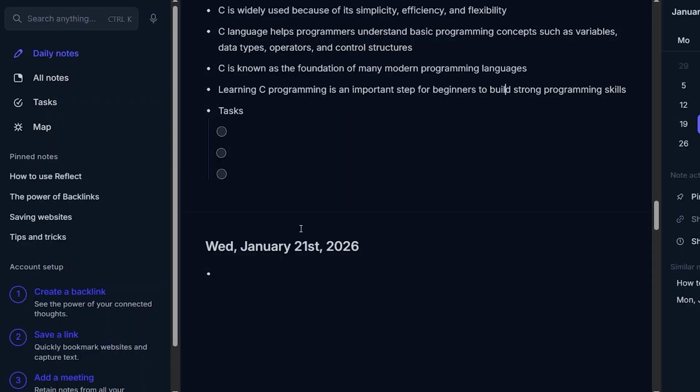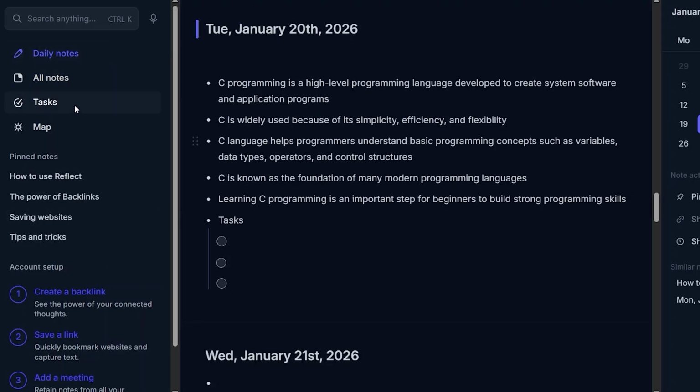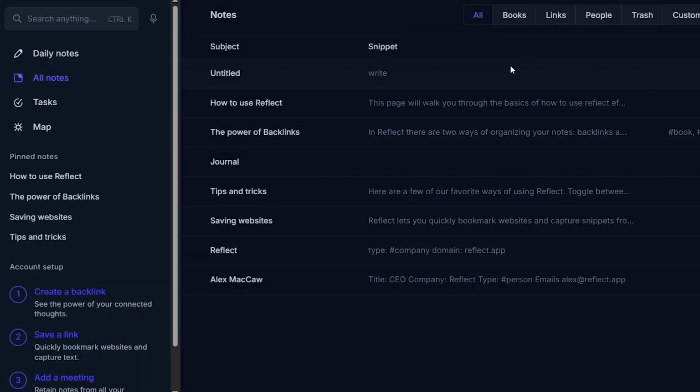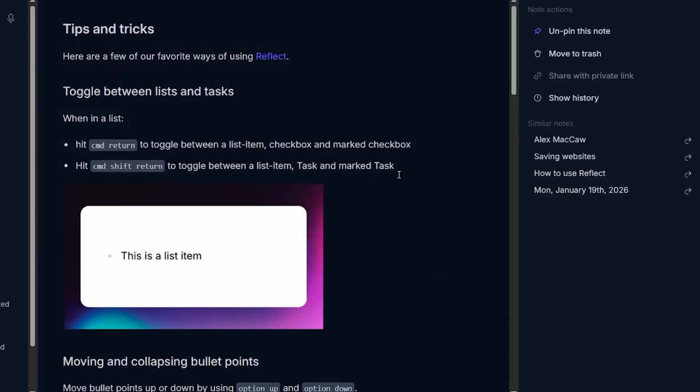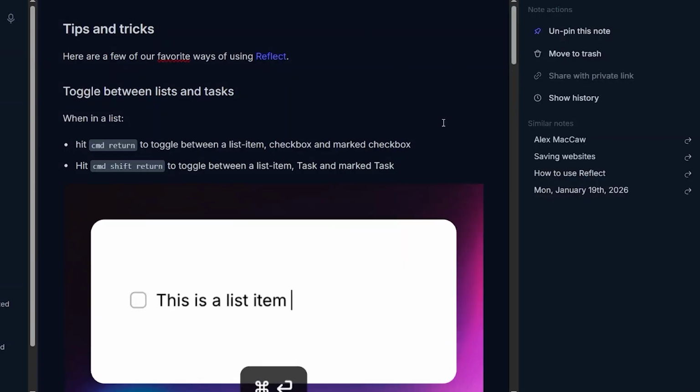Just like any AI note-taking tool, this also helps you create backlinks and connect your notes together. Like you go into all of your notes, and right here you can see that you can just simply go into any note and later just connect this to another note and connect your concepts in real time.